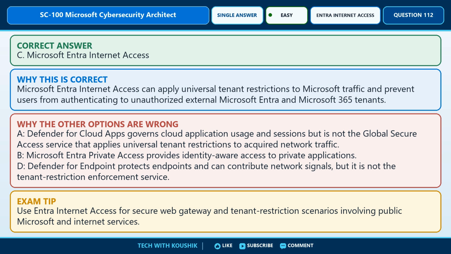Why are the other options not correct? A. Defender for Cloud Apps governs cloud application usage and sessions, but is not the Global Secure Access service that applies universal tenant restrictions to acquired network traffic. B. Microsoft Entra Private Access provides identity-aware access to private applications. D. Defender for Endpoint protects endpoints and can contribute network signals, but it is not the tenant restriction enforcement service. Exam tip. Use Entra Internet Access for secure web gateway and tenant restriction scenarios involving public Microsoft and internet services.